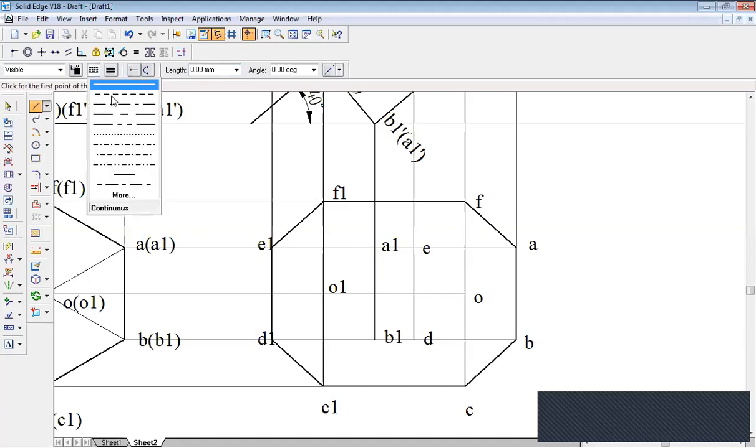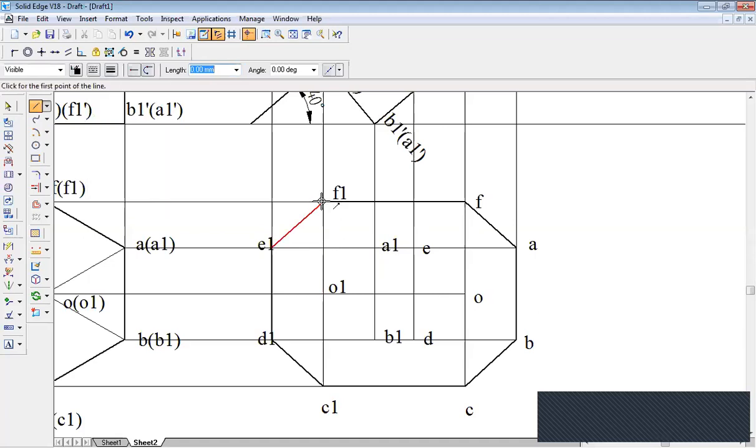So go to dotted line style. From F1 to A1 dotted, A1 to B1 dotted, B1 to C1 dotted. Now C1 to C is part of the outermost boundary line, which is dark, so it is already done.